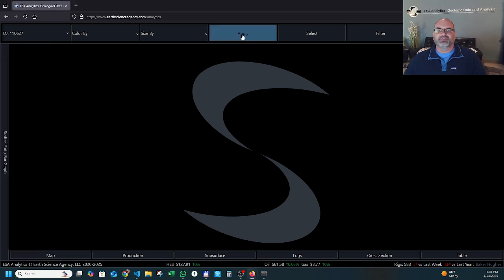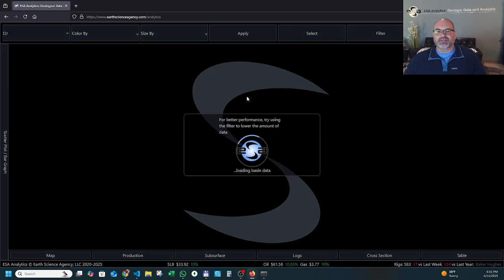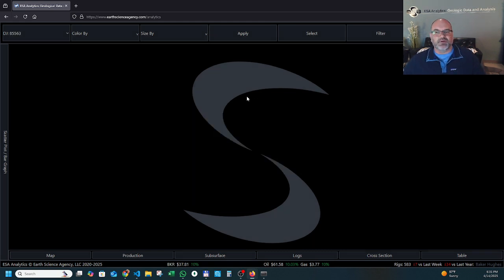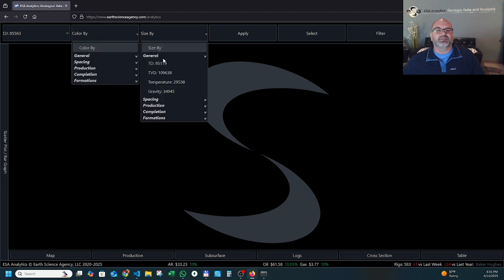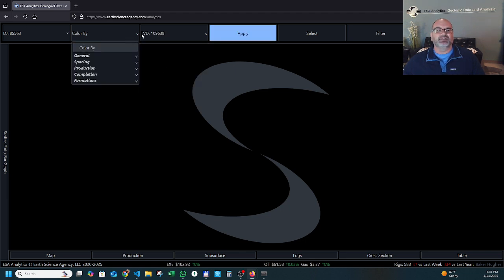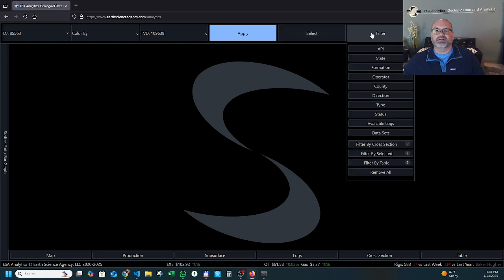All right, so to utilize this new tool, first thing you're going to do, as always, select a region. So I know we have good log coverage in the DJ, so I'm going to select that basin, or that region. It takes 10 or 15 seconds to load a basin this big with this much data, but overall, that's still pretty quick. I'm going to size by TVD, just so the dots are a little bit bigger and easier to actually select.